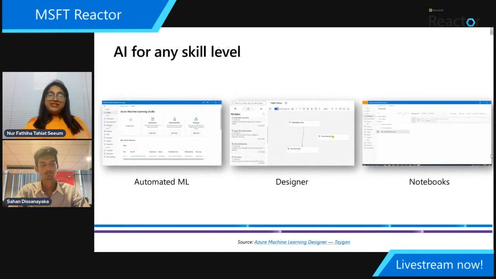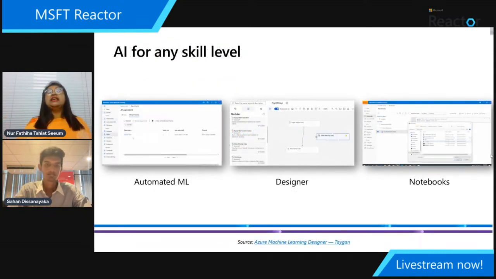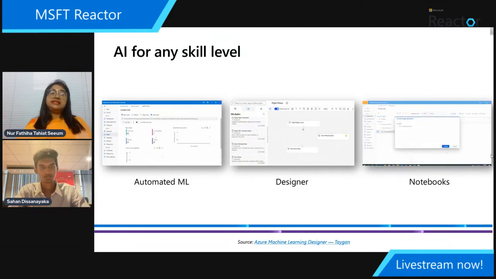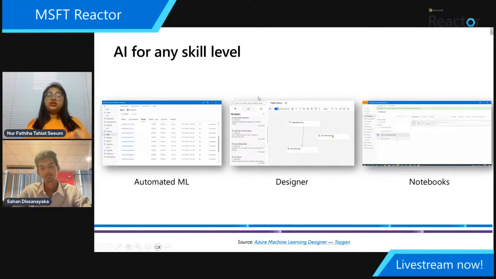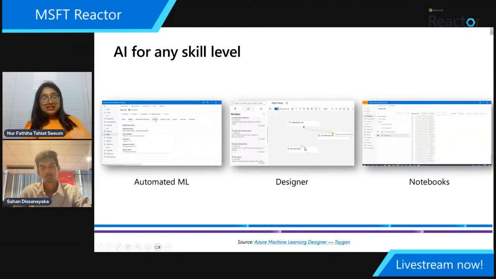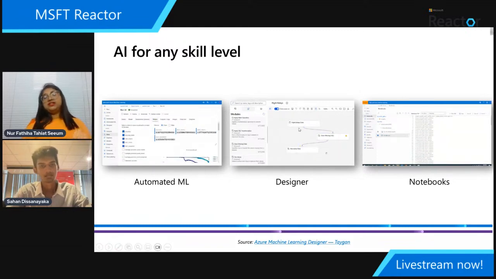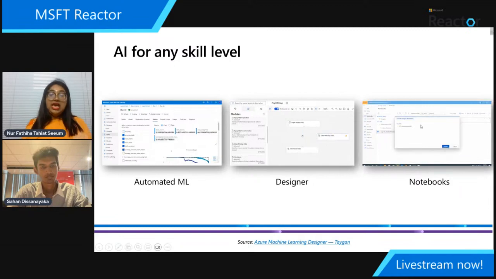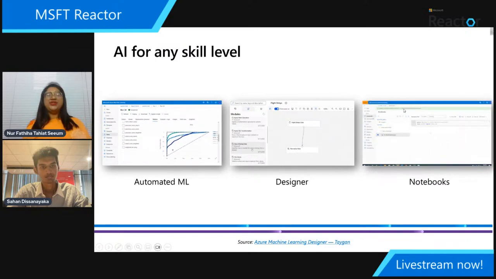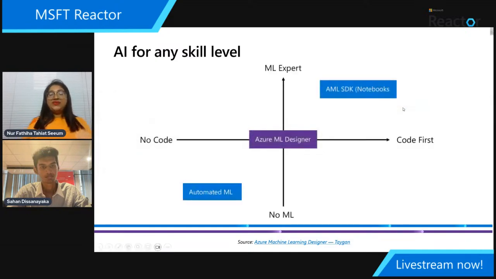So yeah, with Azure Machine Learning, we can get AI services for any skill level. We have automated ML, where we just have to upload our dataset and select the algorithm on which we want to train, and voila, we will have our model trained. In Designer, we have the full flexibility to drag and drop our datasets or our algorithms onto the designer board, and we will have our pipeline ready. And in the case of notebooks, if you are a coding pro, you can write your own code with your own freedom. So yeah, that's what we just discussed.